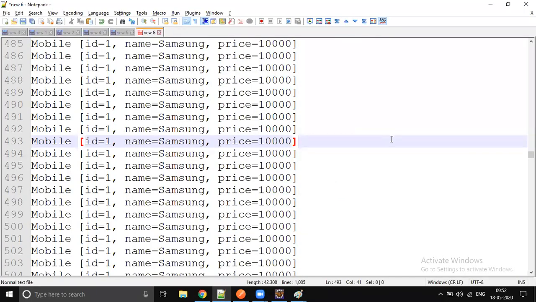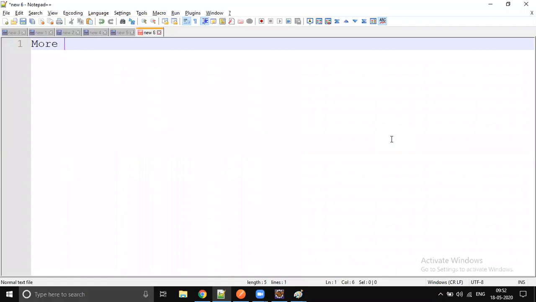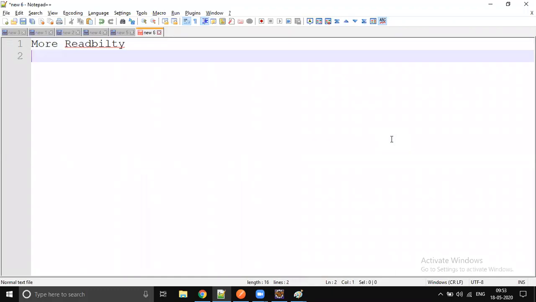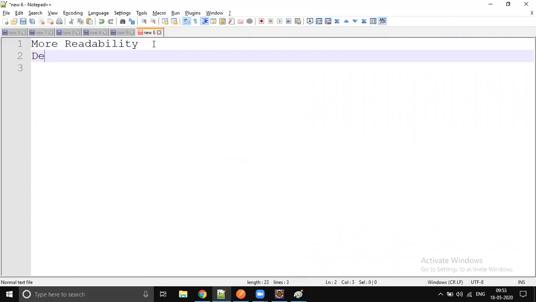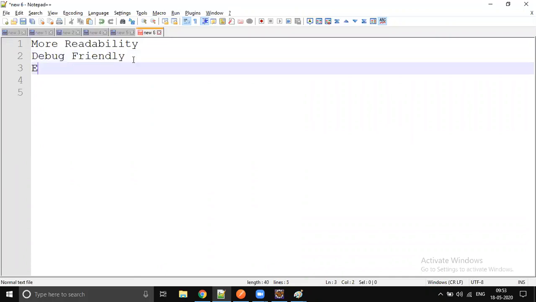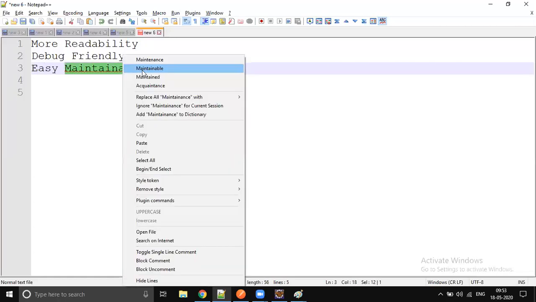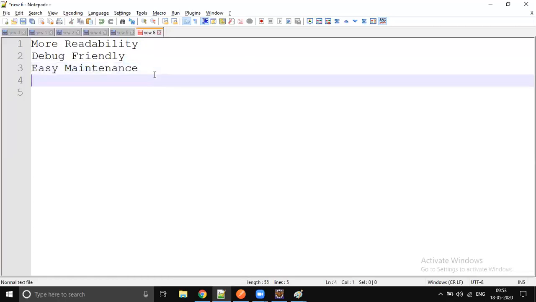Annotations have these kinds of benefits: more readability, so you can understand the code very easily. Plus it is debug friendly, and it is easy to maintain. These are the kinds of benefits you get whenever we are using annotation controllers.